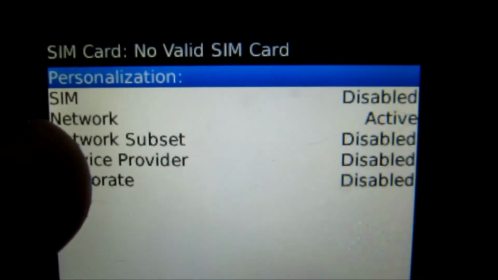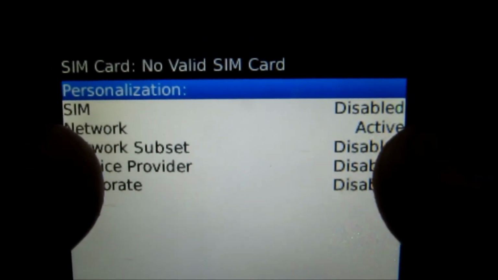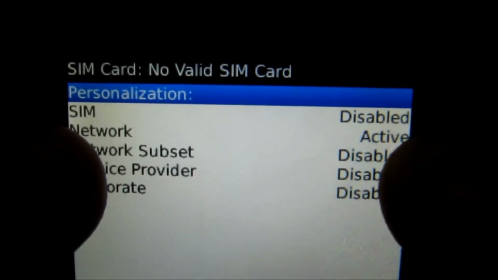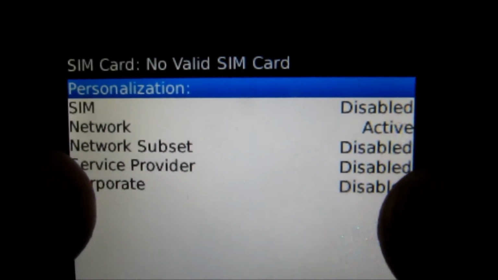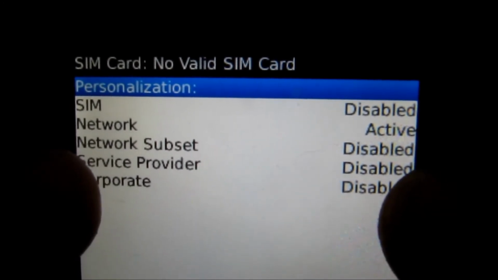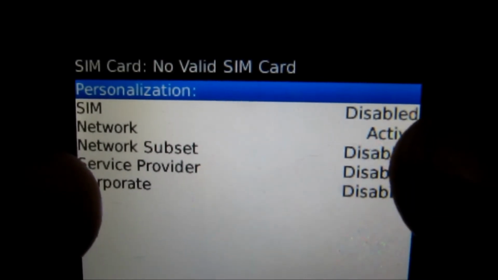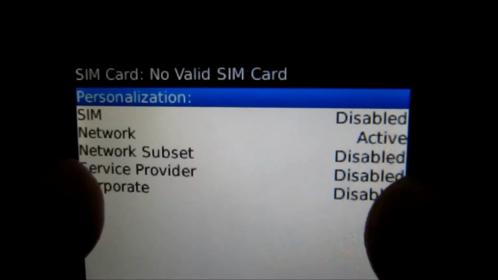So we've sent you two codes. The first one is for network. If it's active, we need to use the network code. The other one is service provider. On this particular example, it's disabled, so we don't need to do anything there and we don't need to use that code. But if it was active, then we would also need to use the service provider code.